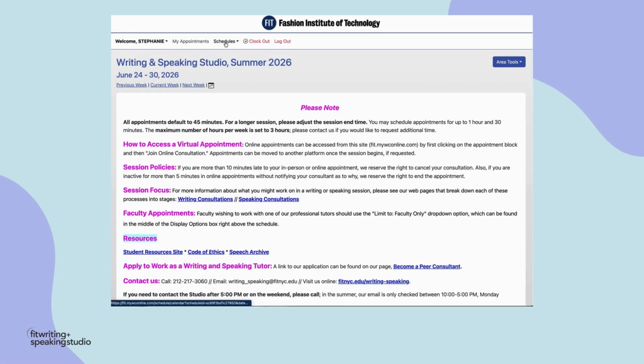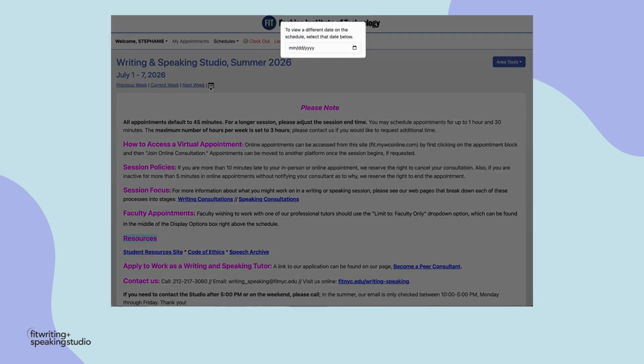On the top of the screen, you will find drop-down menus with your name and the schedules available for viewing. This is where you can access the schedule for the Academic Skills Tutoring Center. You can also toggle to the date you are looking for by clicking Next Week or the calendar icon. You can make an appointment up to 2 weeks in advance.